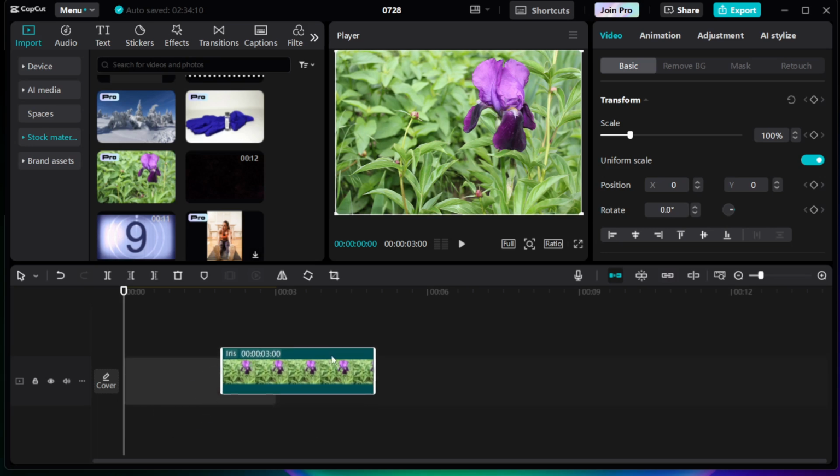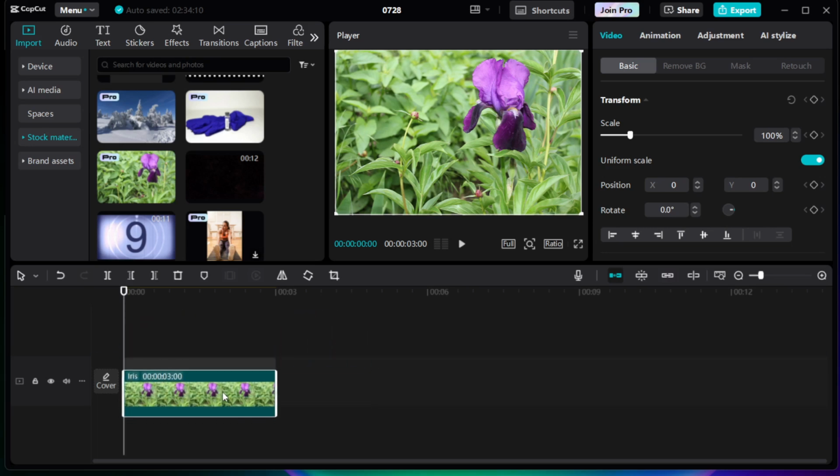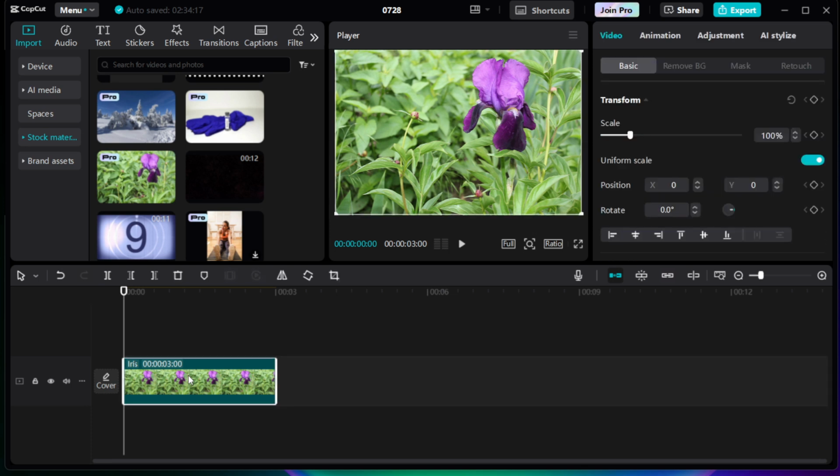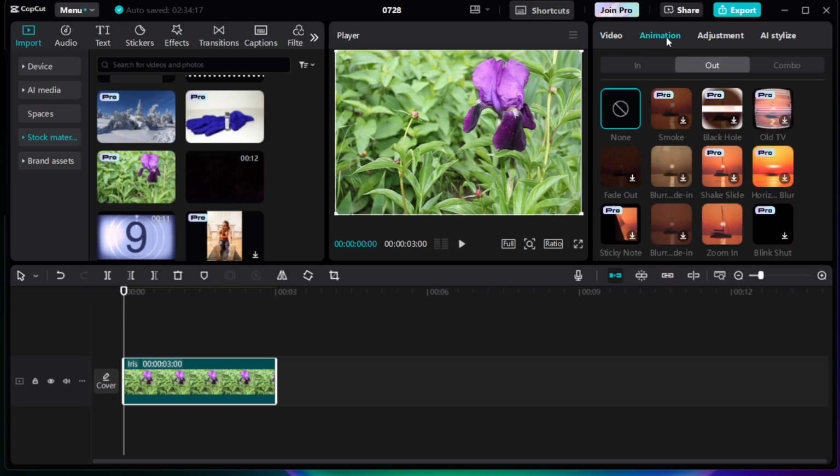Doing this allows you to have a base for applying your effects, and it's crucial to ensure that your photo is well positioned to make the most of the effect we're about to apply. Once your photo is in place, the next step is to add some flair with effects. Head over to the Effects panel, which is your gateway to a whole world of creative possibilities.